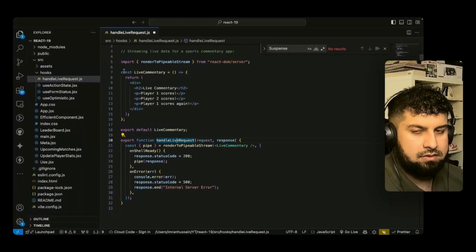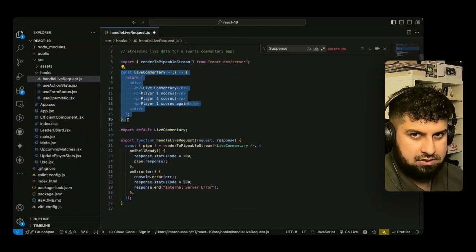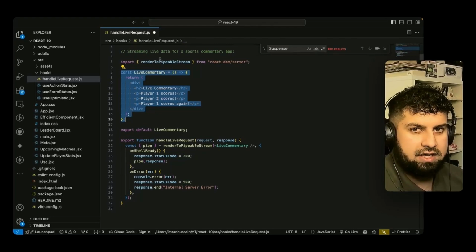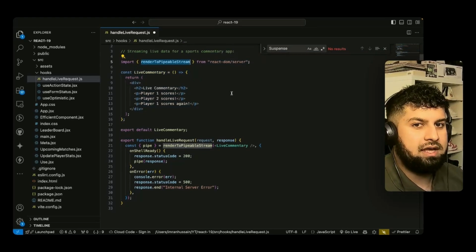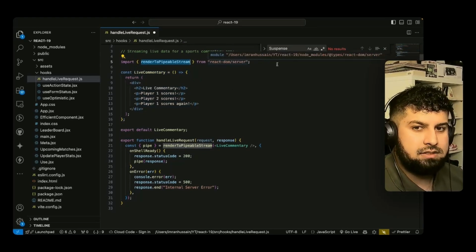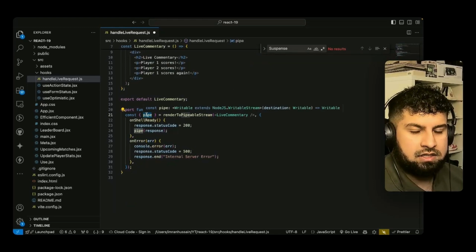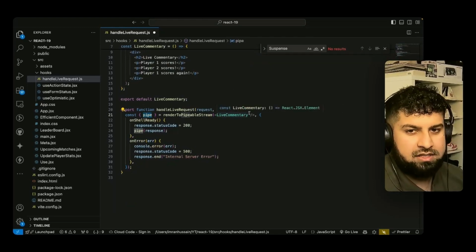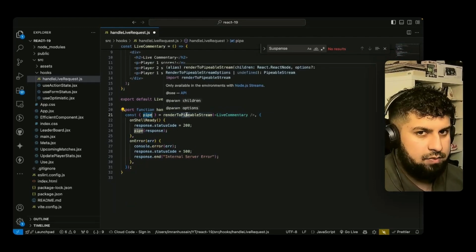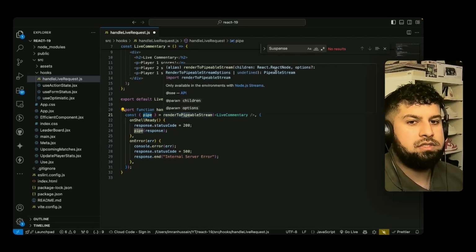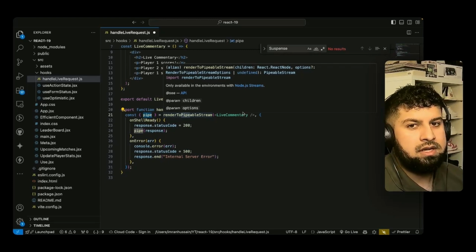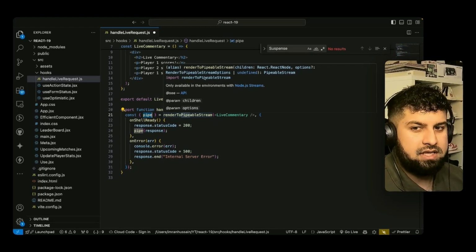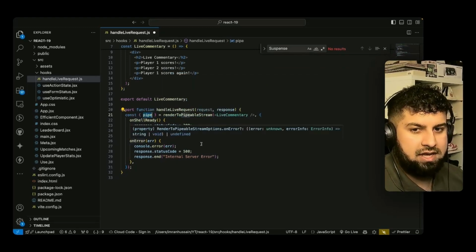So let's say we have this live commentary component, which is a React component. We're importing this from react-dom/server. And then you can see here that we get the pipe, and you can go into detail in the docs on what a pipe is. If we hover over render to pipeable stream, it takes in children, which is a React node, which is this live commentary component that we have. And then it takes in options. In our case, they are onShellReady and onError. So this will handle the errors.